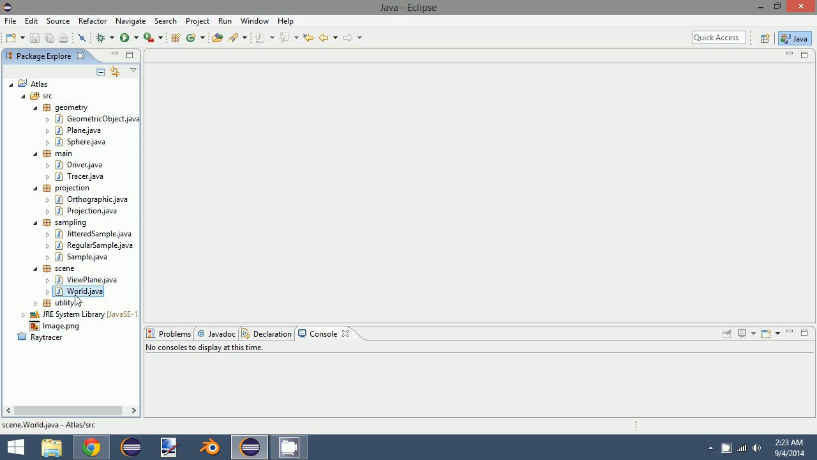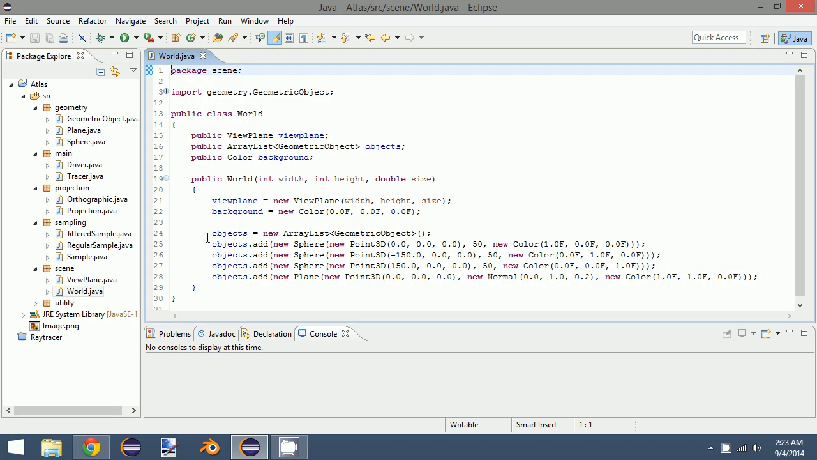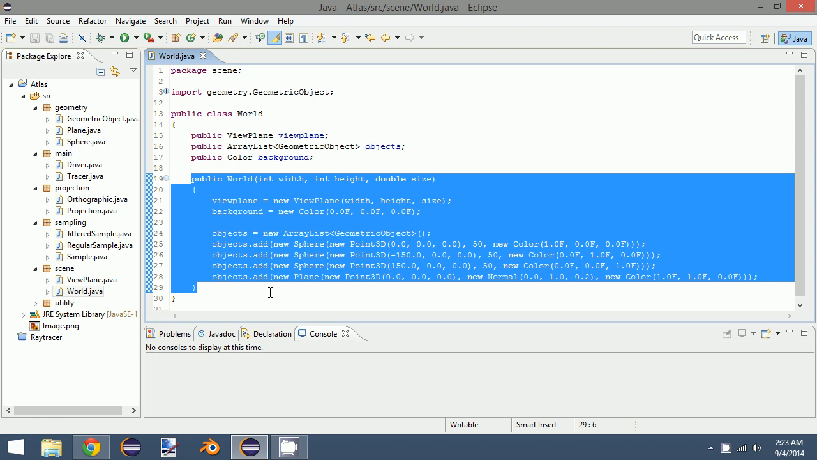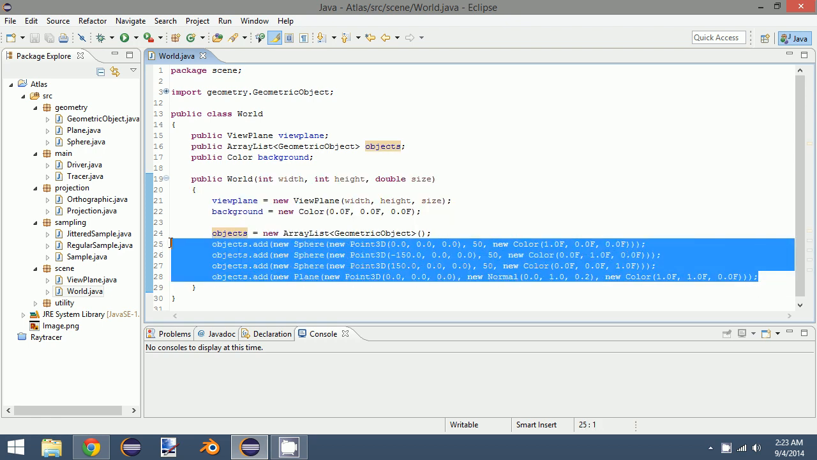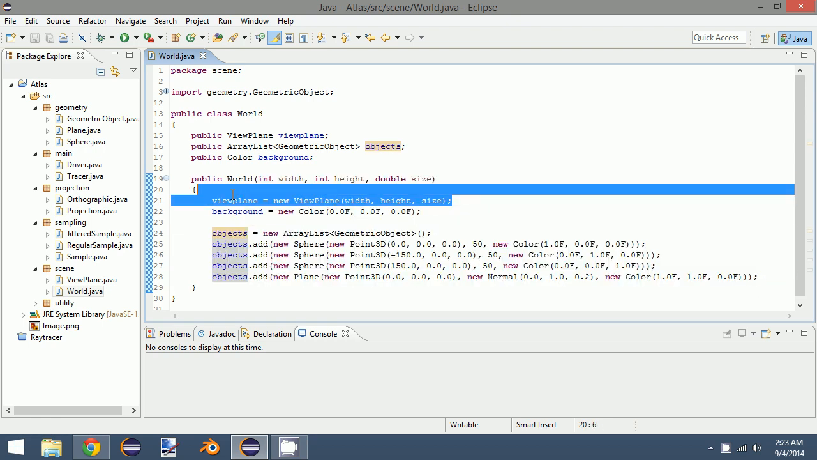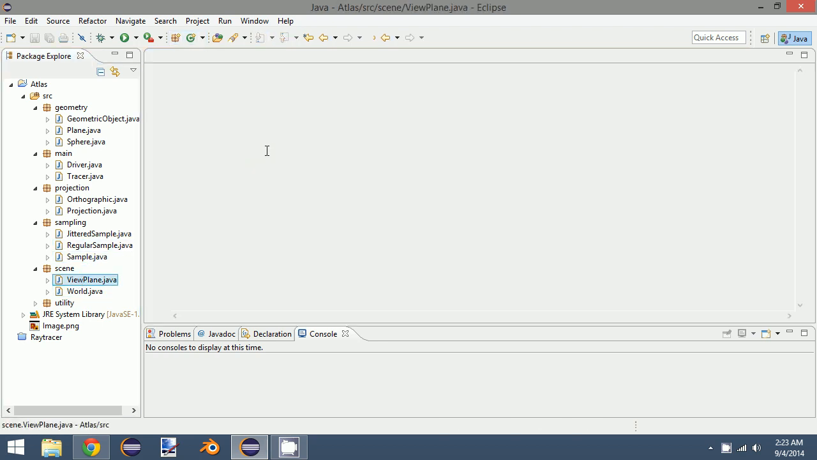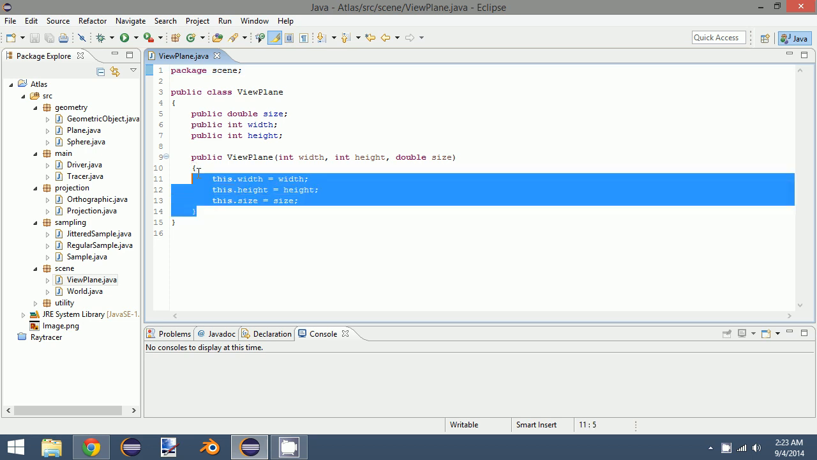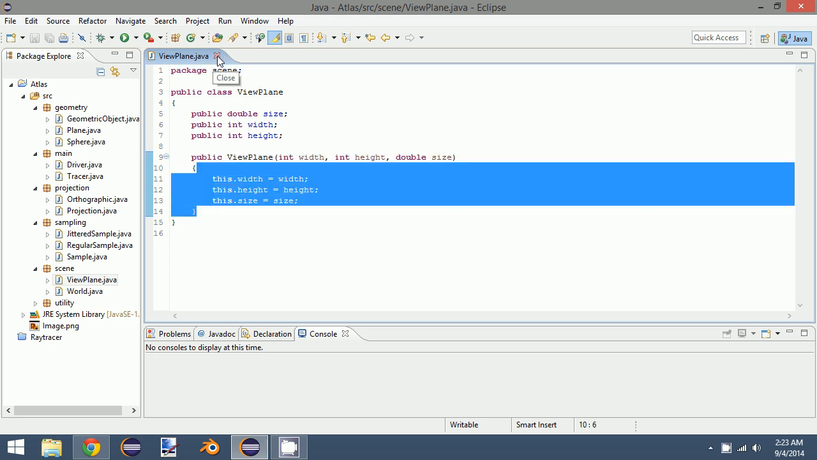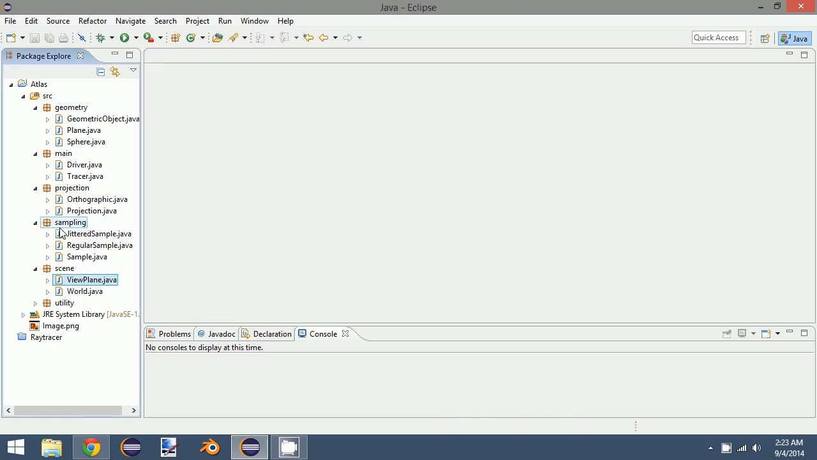We created the world class, which allows us, for now, to just set some test objects and then a size of our view plane as well as a background color. We created the view plane class, which allowed us to specify a width and a height as well as a pixel size.